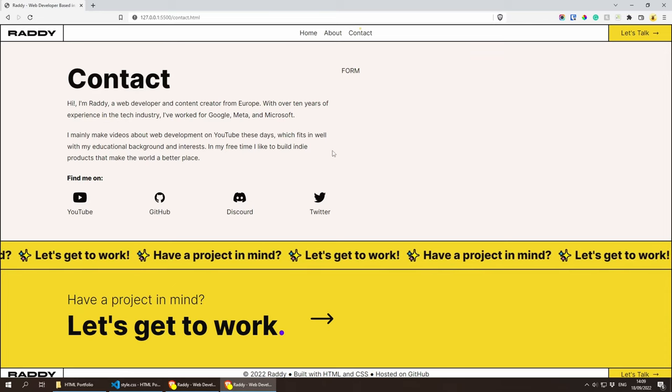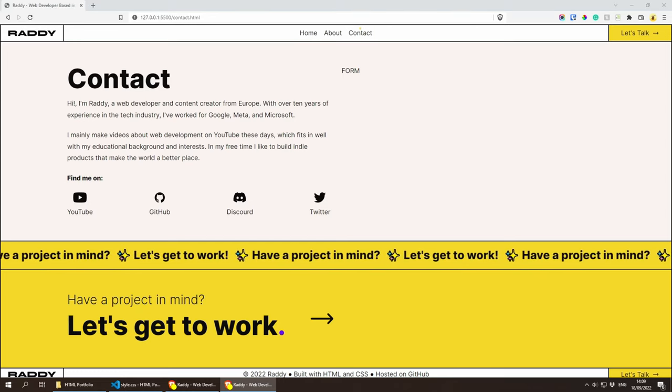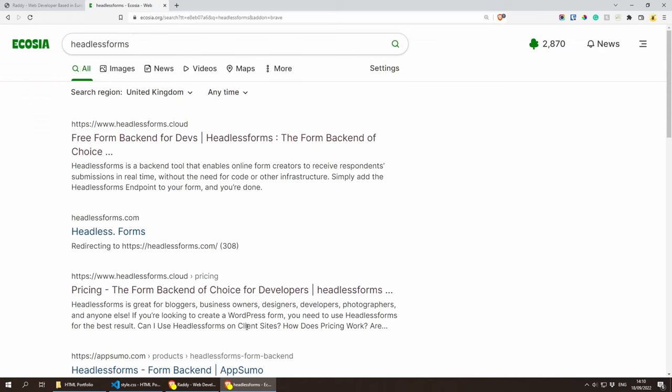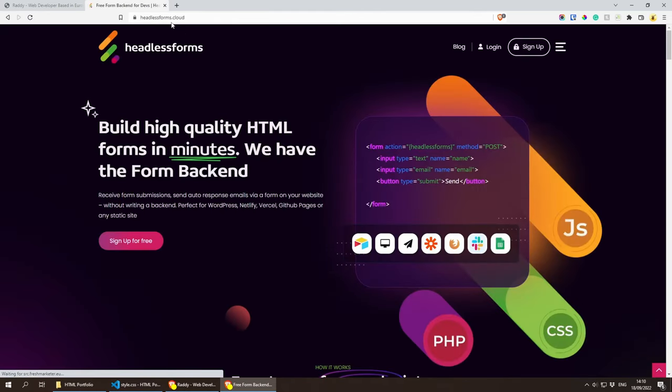For the form, since we actually only use HTML and we don't have a way of actually processing a form, you could use a third-party service. Now, I wasn't able to find a good one, but I did find this website here, which is a form backend for devs. It's called headlessforms.cloud, and I actually registered for this.